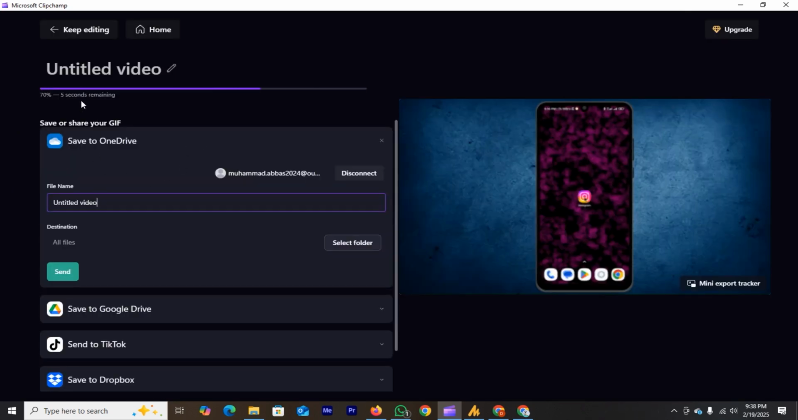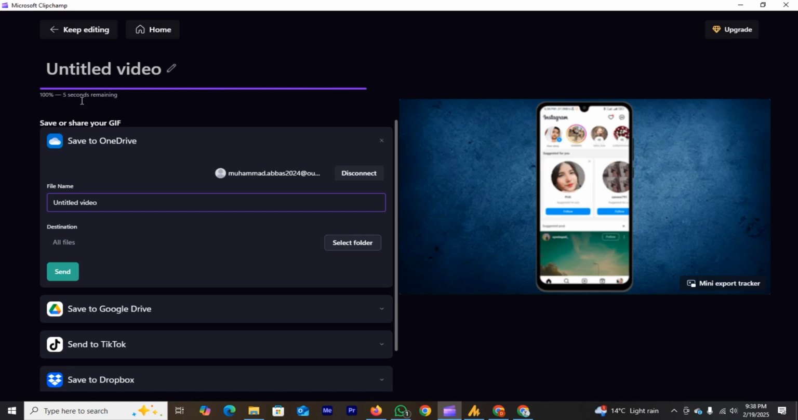Using this method you can turn your image or video into GIFs in Clipchamp.